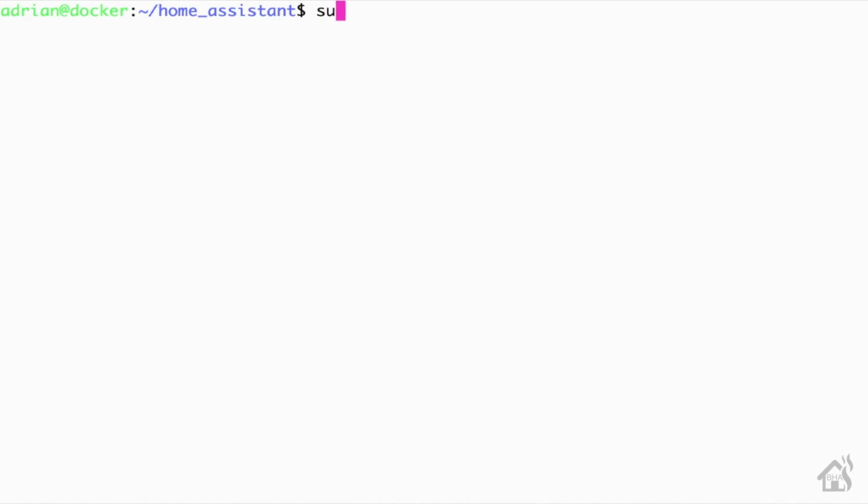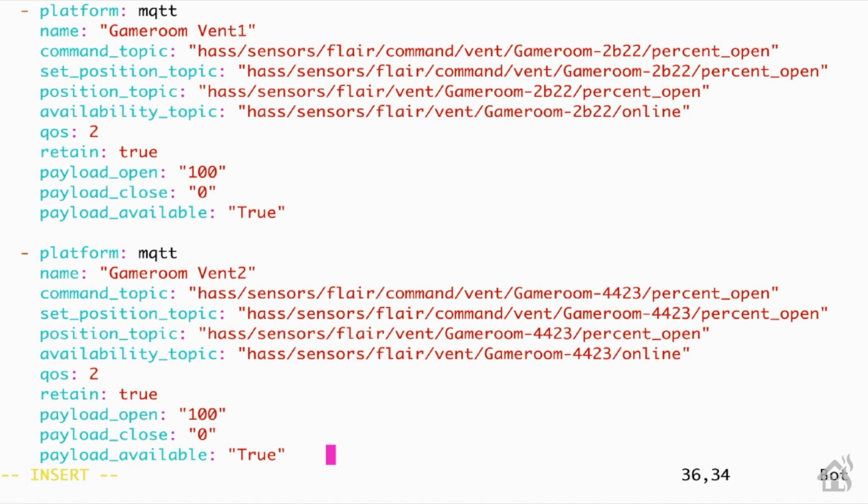All right, so here we are. We're going to edit my covers.yaml file here. And of course, I've already got them added, but we'll walk through everything here as well. Again, I'll have it all in the description so that you can copy and paste it. But basically calling mine game room vent 1 and game room vent 2.